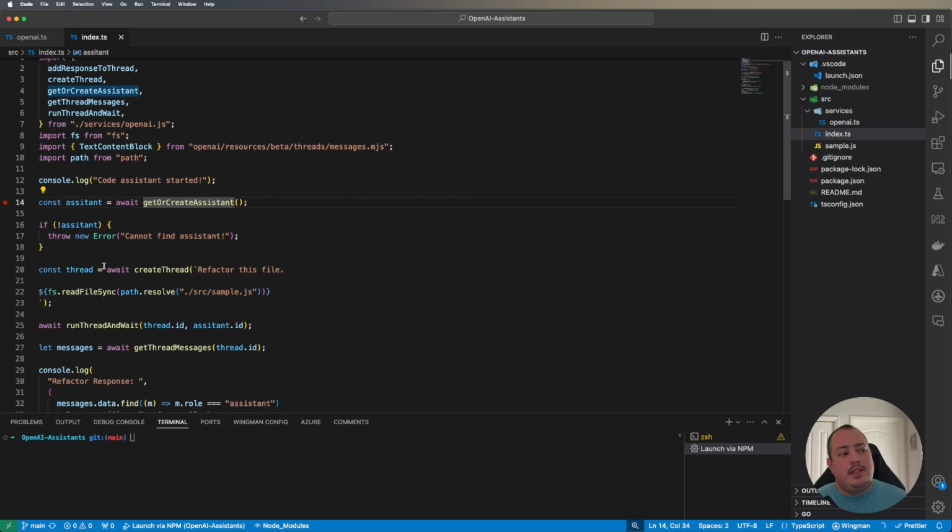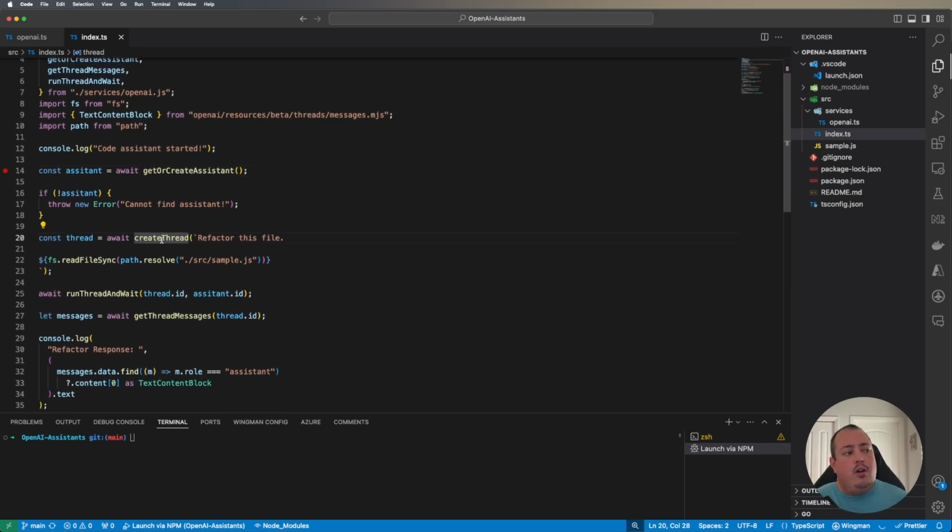So I get my assistant out, and now I call into create thread, and you'll see I pass it what I was just talking about, right? A simple instruction. This is from like the user's context, right?